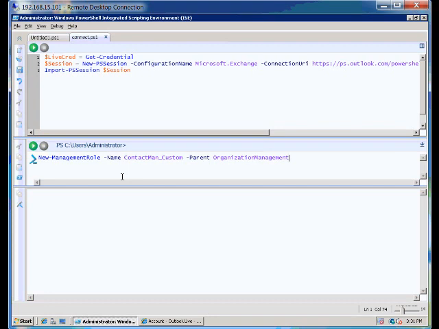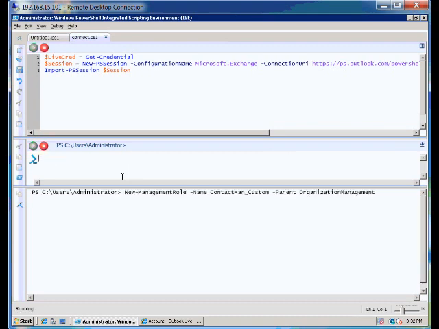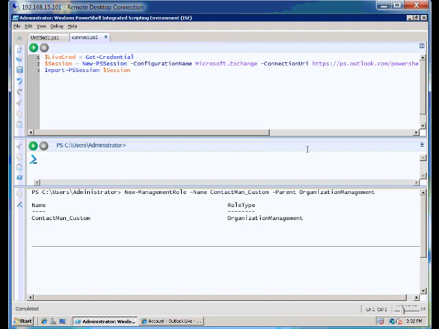Alright, so this first command is going to create a brand new management role. The role is called contactman_custom. You can call this whatever you like, but it usually makes sense to call it something that makes sense in the future. In this case, the parent of this custom management role is the organization management role, which of course is the management role that's assigned to Outlook Live admins. So initially, this management role is going to be the same as organization management, and then I'm going to take out the bits and pieces I don't need.